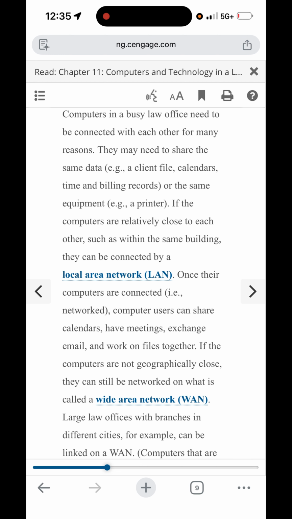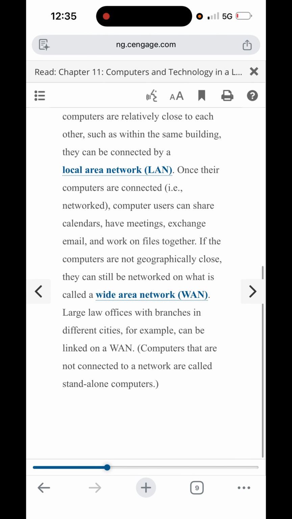Once their computers are connected, i.e., networked, computer users can share calendars, have meetings, exchange email, and work on files together. If the computers are not geographically close, they can still be networked on what is called a wide area network, WAN. Large law offices with branches in different cities, for example, can be linked on a WAN. Computers that are not connected to a network are called standalone computers.